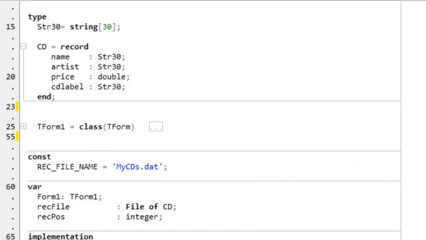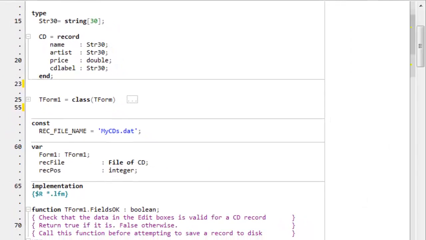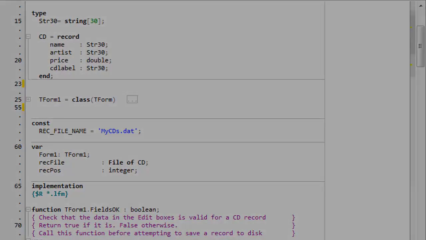For more information on file I/O, be sure to try out the sample CD dbase project and read Chapter 6 of the Little Book of Pascal.